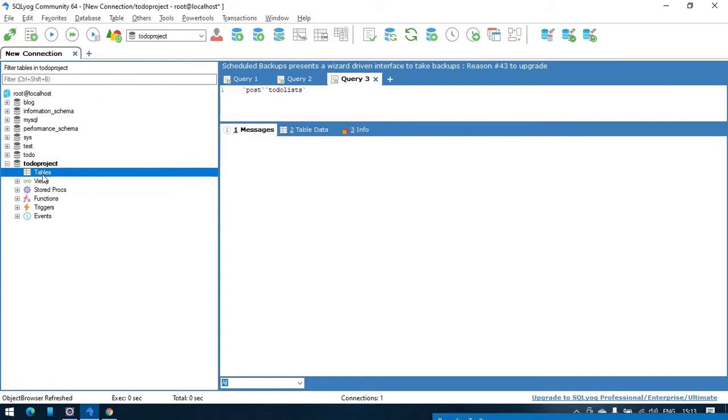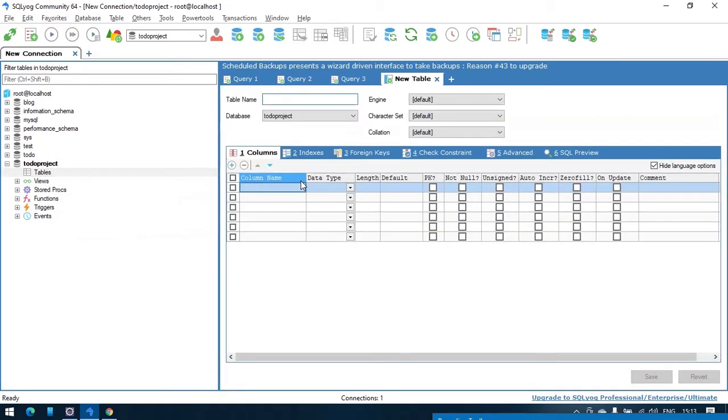In that create tables, we are going to store only create tables, only to do. So to do. In that what we will id is integer type, length is just give it 10, primary key, not null, auto increment, give it auto increment.